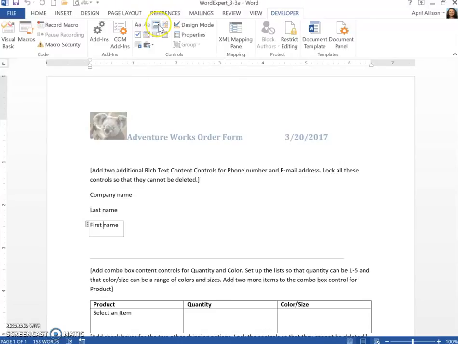Then you have your picture content control. On that one, pretty easy. This is where you can embed an image into the file, or you can use it to display a logo, for example, or pictures of whatever you're trying to show. If you have choices, like different t-shirt sizes or whatever you need to have in there, you can use the pictures for that.